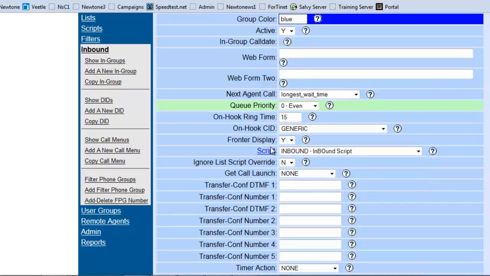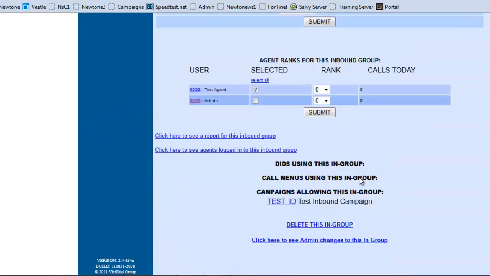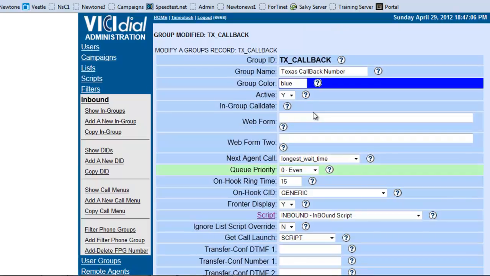Now the inbound script, again, this is what's going to pop up. Okay, so we're going to say ignore the list script override, no, and for the call launch we want the script to pop up. So once we have submitted this, we now have an outbound script that will pop up on the outbound campaign, and we have an inbound script that will pop up every time the group gets hit with a call.